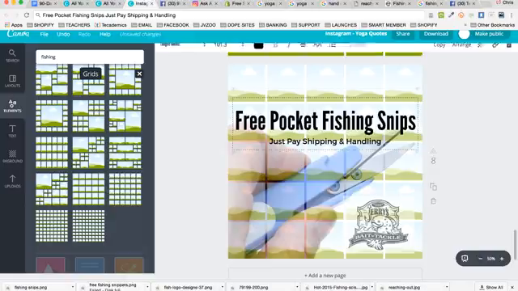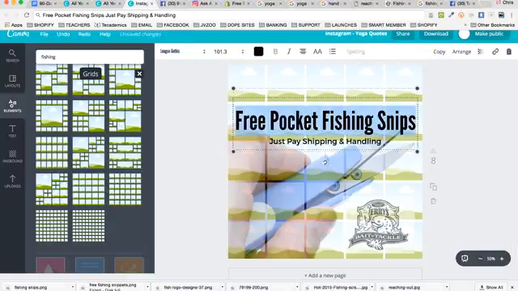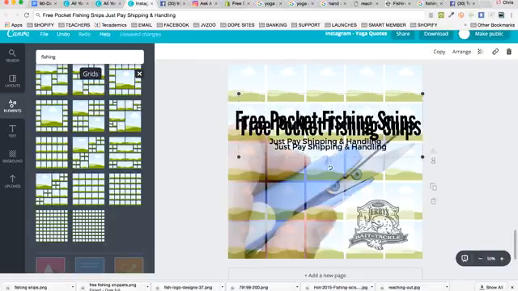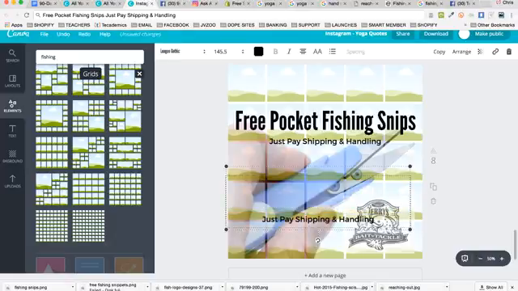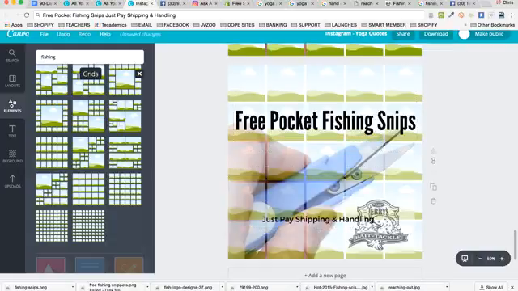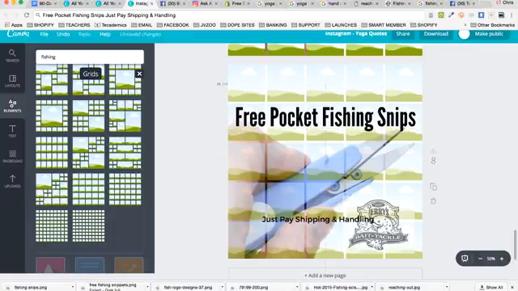So you know what I'm gonna do? I'm going to take this whole thing right here and copy it. I just made a duplicate. Let's bring it down here, out of the way. On this duplicate, I'm going to delete all of this text and leave just pay shipping and handling. And on this one up here, I'm gonna delete the shipping and handling. So this one says free pocket fishing snips, and I'm gonna move it up. And this one says just pay shipping and handling. I'm gonna move that up and fit it right underneath it in the square. In fact, I might even put it right here so it fits underneath that fishing really well, lined up to the left.